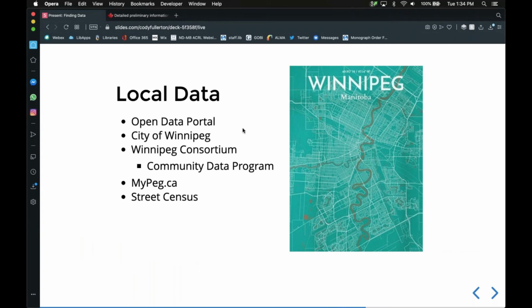Before we move on, that's right. If you're looking for local data, I get a lot of questions about Winnipeg data specifically. So Winnipeg has an open data portal for the city of Winnipeg. The city of Winnipeg also has a slightly different data site, which can be found right off of their homepage. The Winnipeg Consortium Community Data Program is another great resource for data. mypeg.ca kind of measures what they would call the health of Winnipeg by a bunch of different measurements and factors.